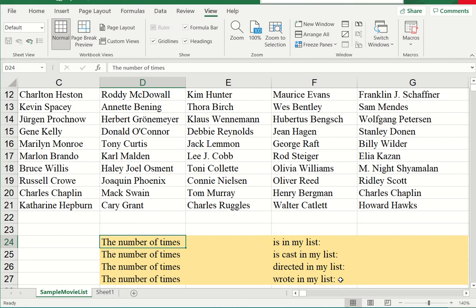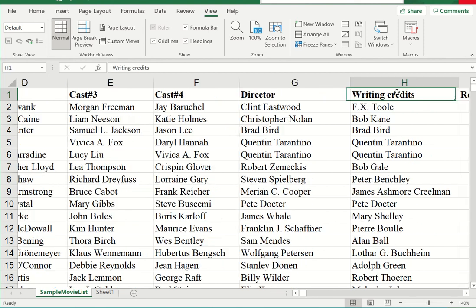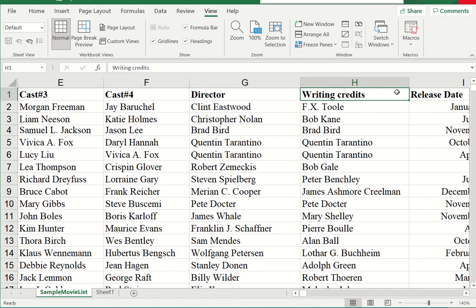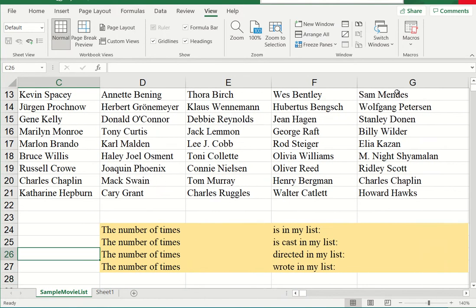It's more the idea that the first one is any name in my list, for all of the names available, the next is specific to the cast list, the next is specific to the directed, and the last is specific to the writers. Just in case you had forgotten, you should have 4 rows of cast, which are actors and actresses, 1 row of directors, and 1 row with the writing credits, which we could have easily called writers. I'm just going to go back down again. So, the number of times that a person's name is in my list.